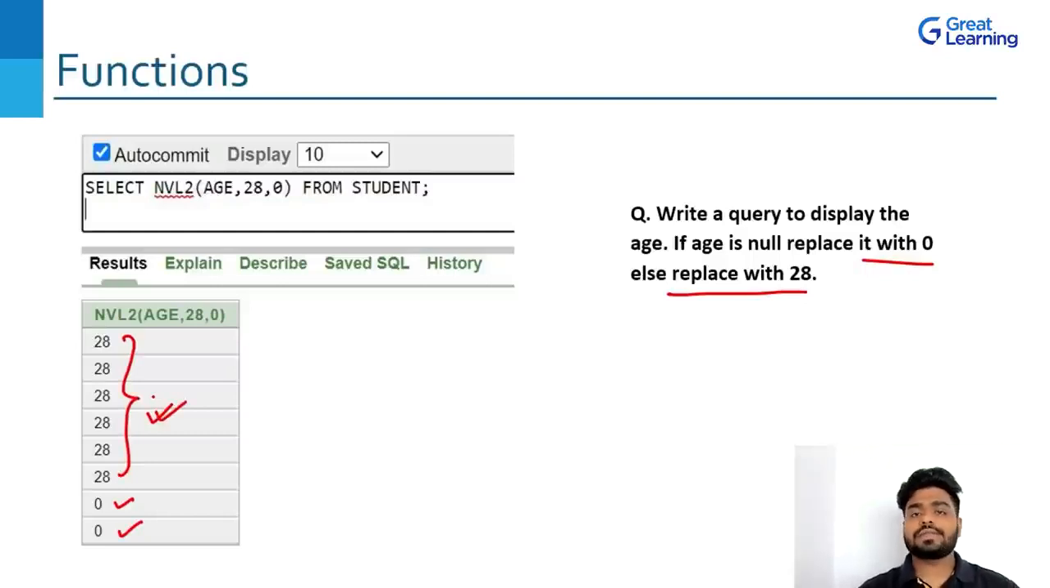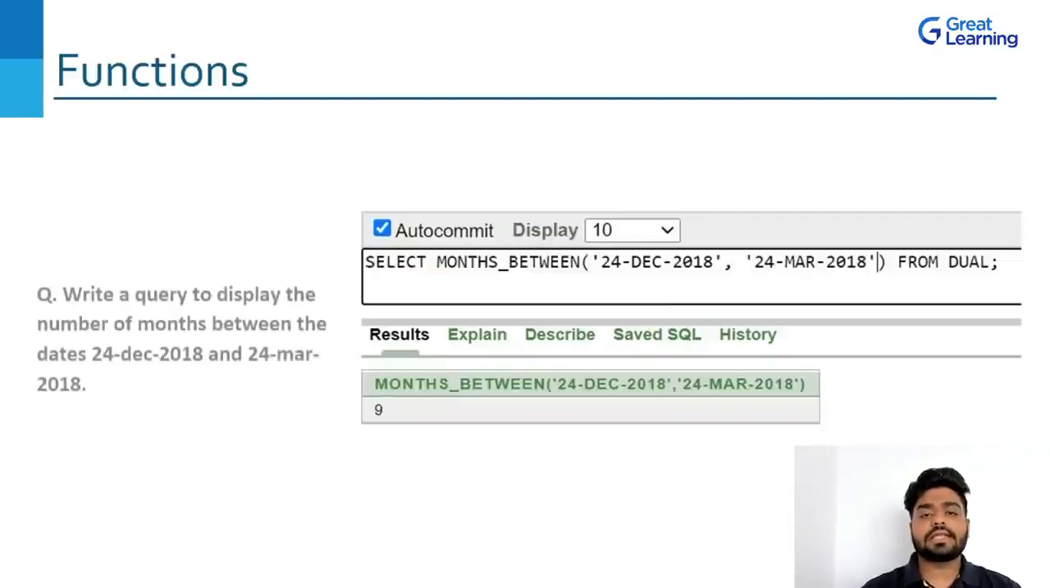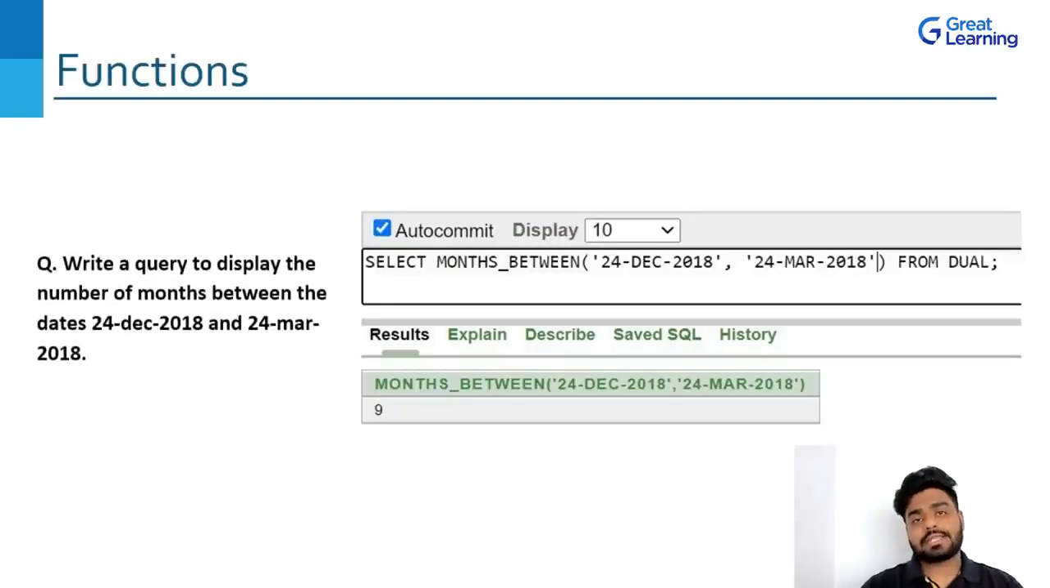So all the other values are replaced with 28, right? This is what is NVL2 and the previous one was NVL, correct? Null value logic. Fine. Let's move to the next one. Now these are the date methods. So date functions, how do we use it?